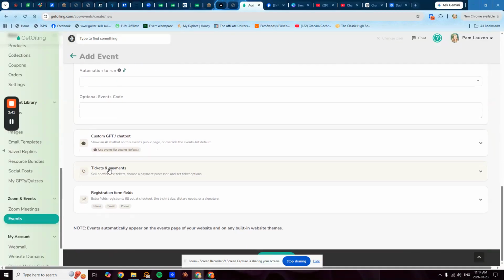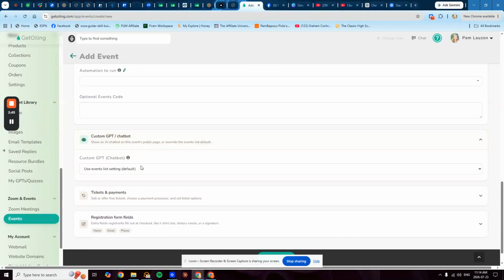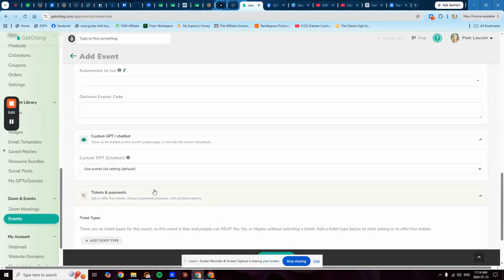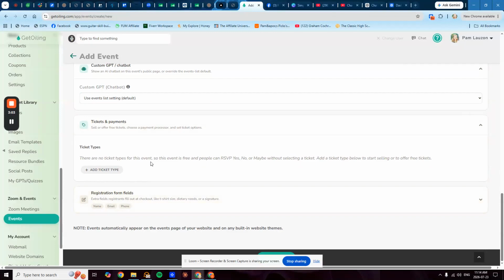Okay. And then down here, you can have a GPT chatbot with the events page. I don't know personally why I would have that, but it's kind of cool. I guess you could have like an FAQ bot. We're going to answer questions about the event, but it would basically be like a little chat box on the event page.